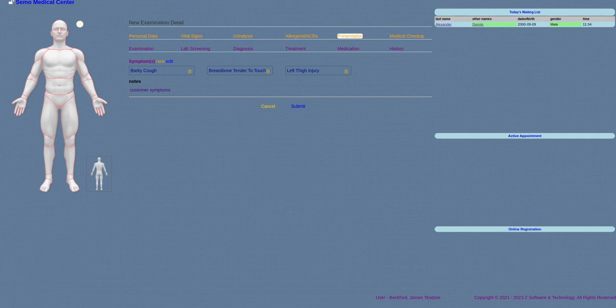Alright, so we can add a note. This is a note to self. Like, COVID is popular, and this is a multi-line notes field, so we can put as much information as required. If we need to remove a symptom, we simply click on the trash bin and the symptom is gone. So we'll just stick with these two for now.